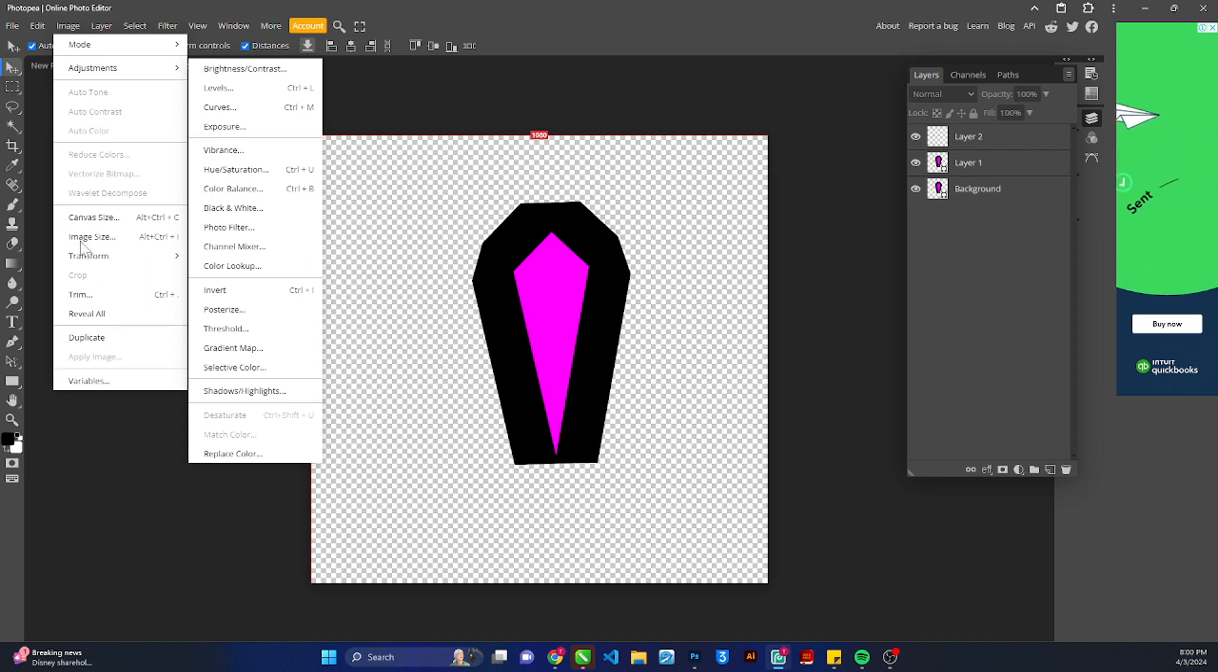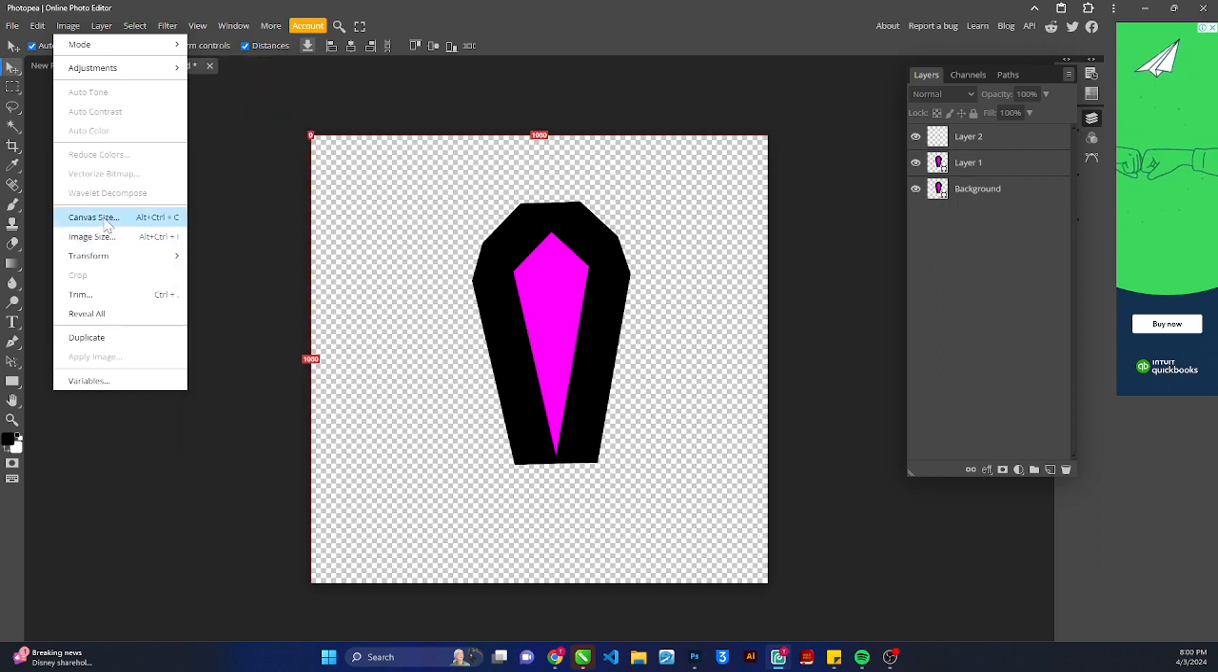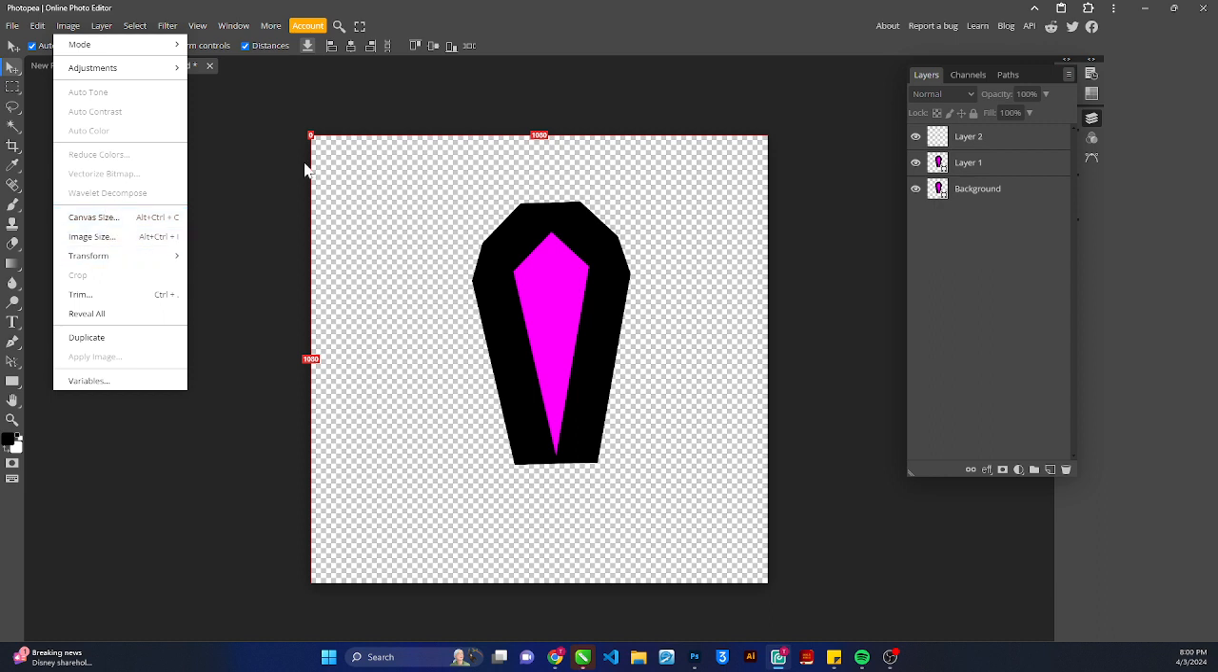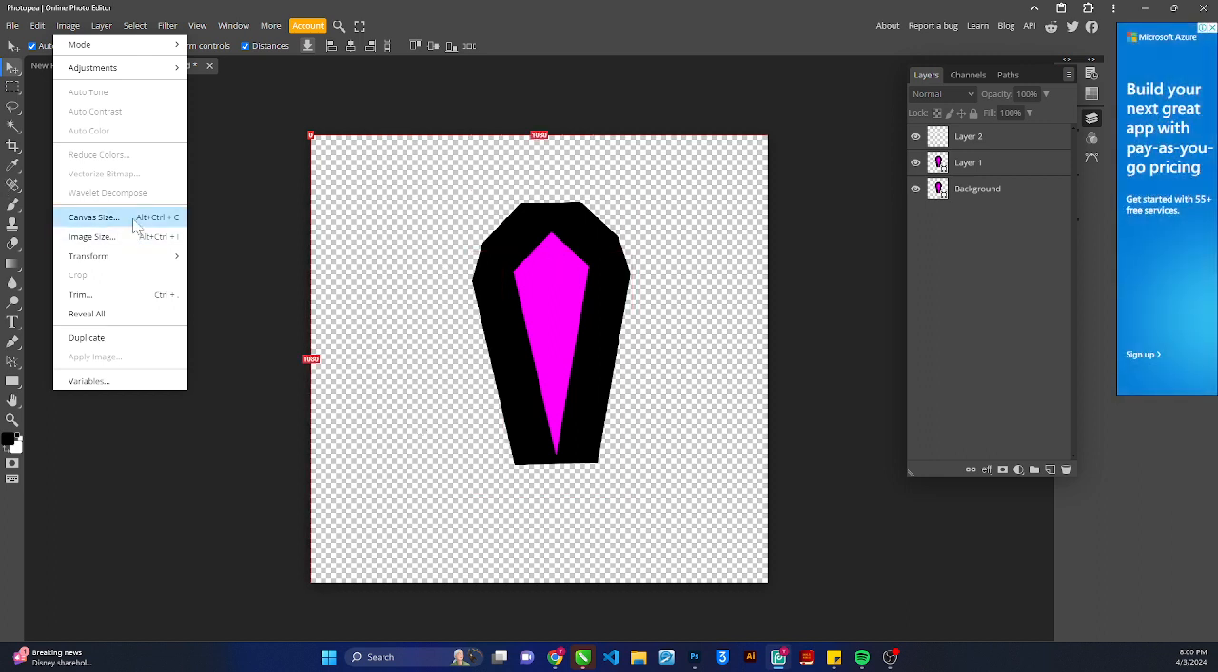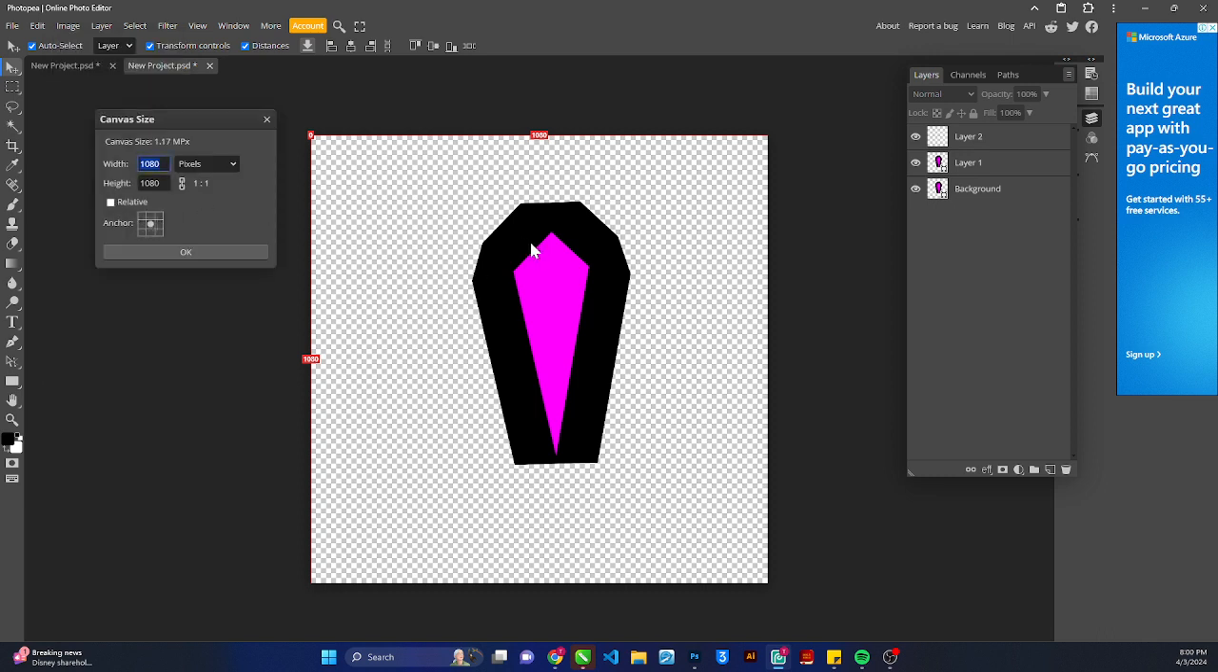Now we have auto tone, auto contrast, which will be useful when you are dealing with pictures, when you are editing pictures. Then we have canvas size. Let's say you input the wrong canvas size. The canvas size, this is your canvas. That's the transparent background where your work is, your canvas. Now let's say you input the wrong canvas size and you want to either increase or decrease it. All you need to do is click on canvas size.